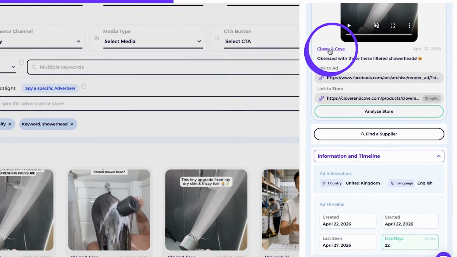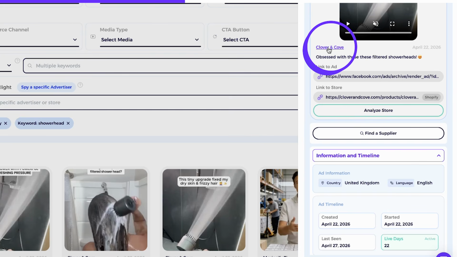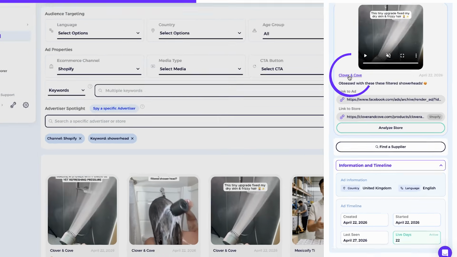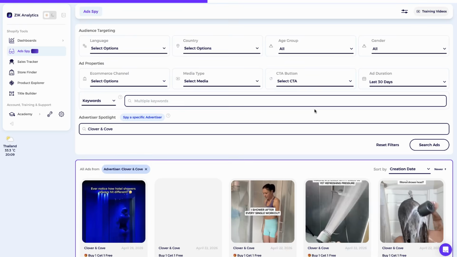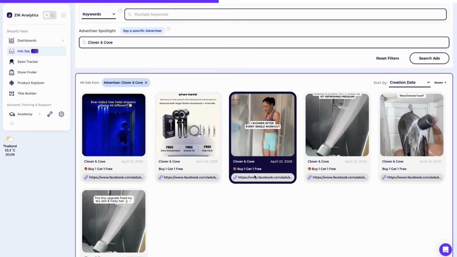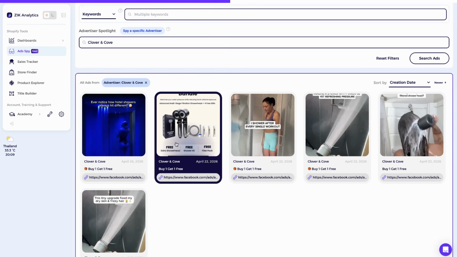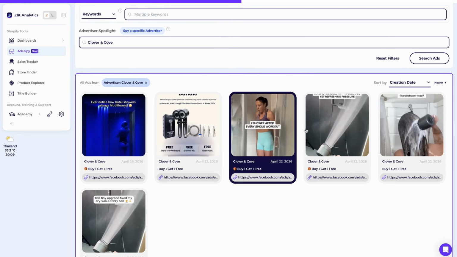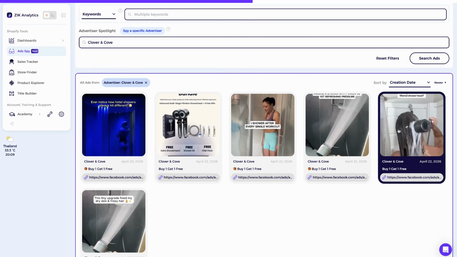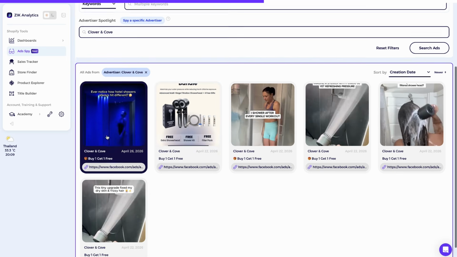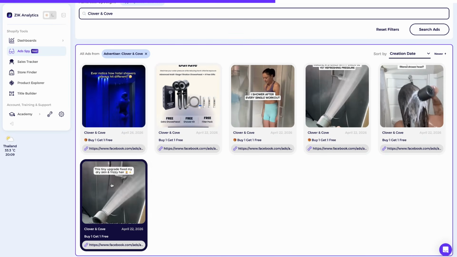In this case, the advertiser is called Clover and Clove. Now I'll click to see some more ads from this advertiser. And wow, can you see this? We just uncovered 5 additional paid ads that we can take creative inspiration from, analyze their targeting countries, and understand their marketing approach even better.